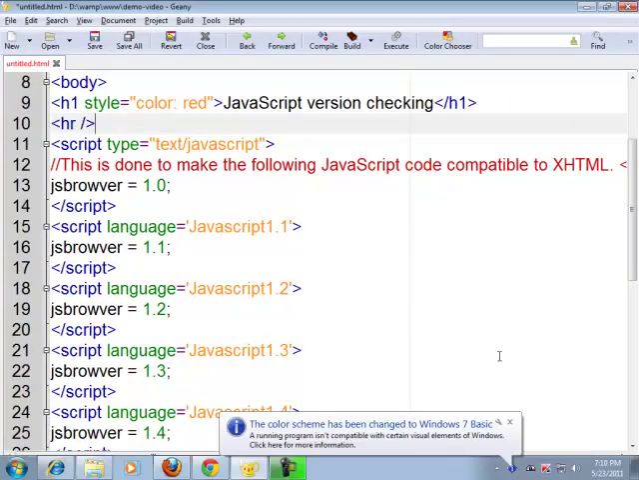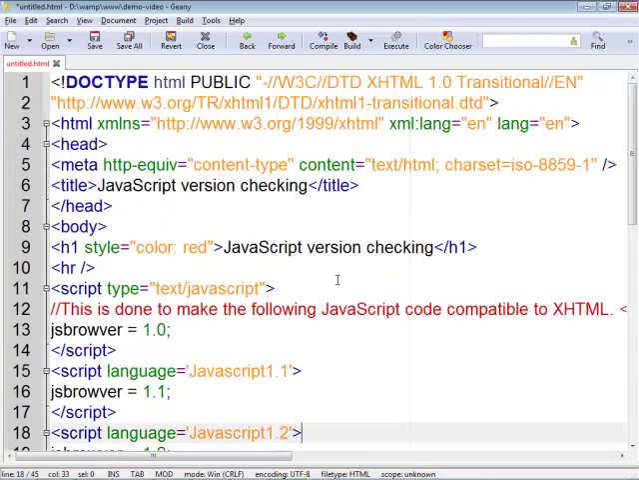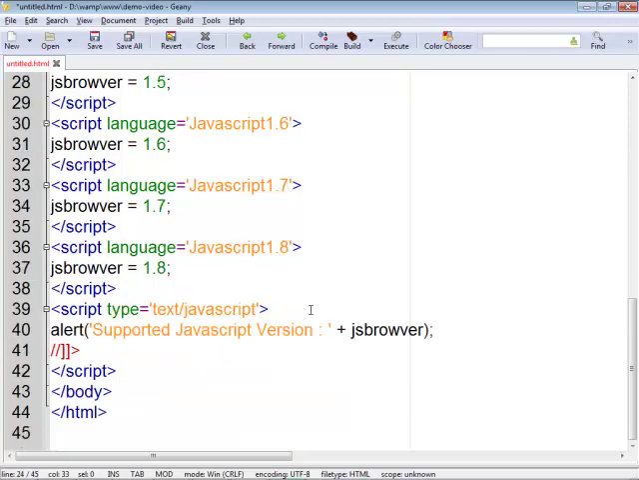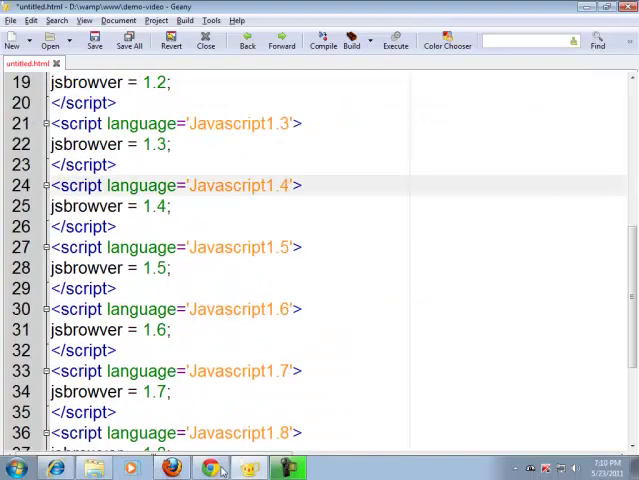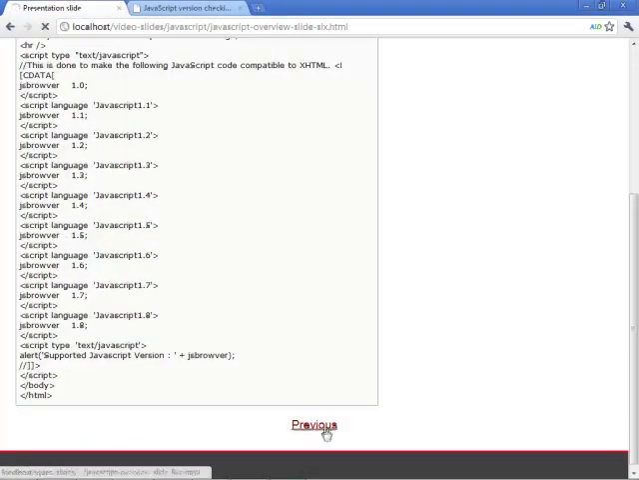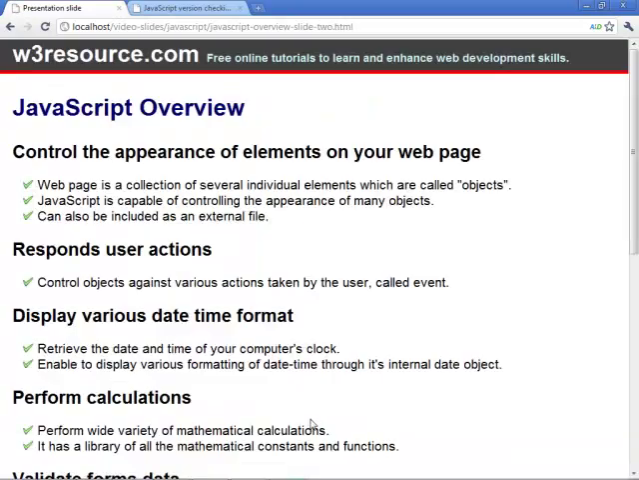This is the code behind the script. It's a simple script written to detect the version supported by your web browser. So with this we'll conclude our video session.